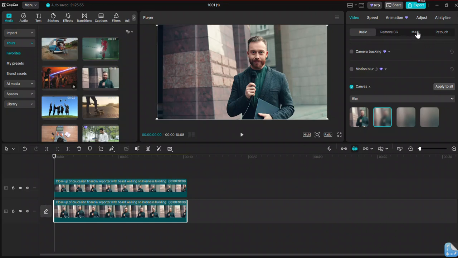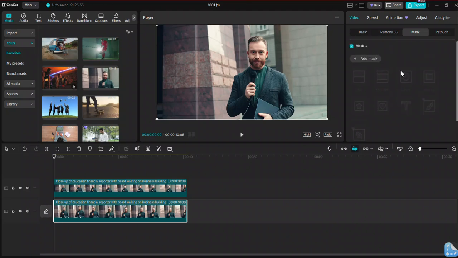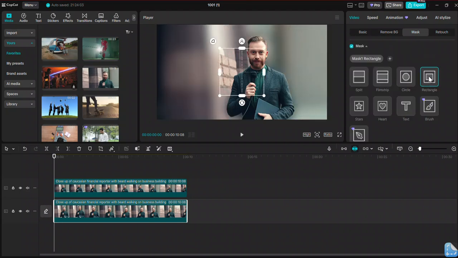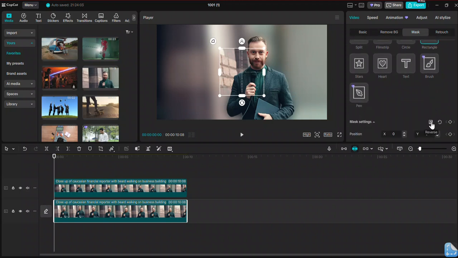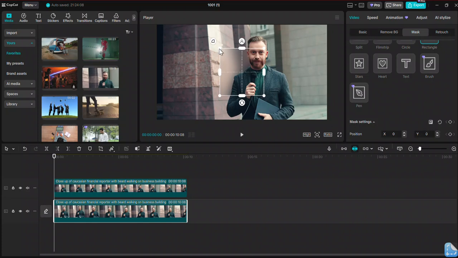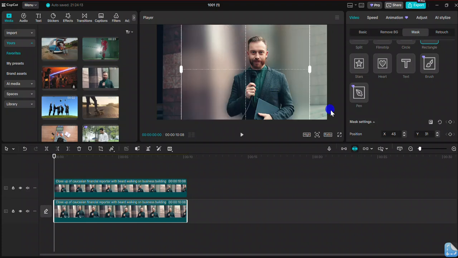So now click on this mask. So now go up and click on this add mask. Go to rectangle, scroll to down, go to this, click on this reverse. So now take this edge to back. So drag this size to back like this. So from there the blue background has been added.